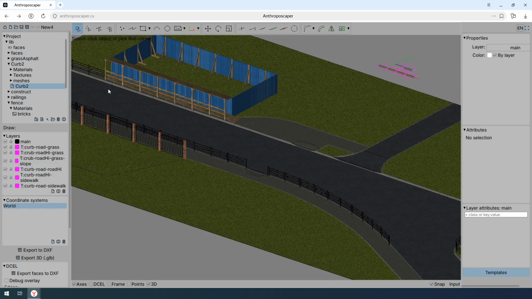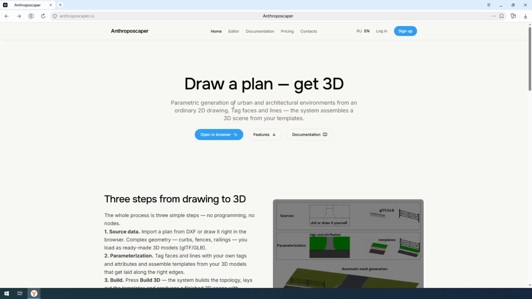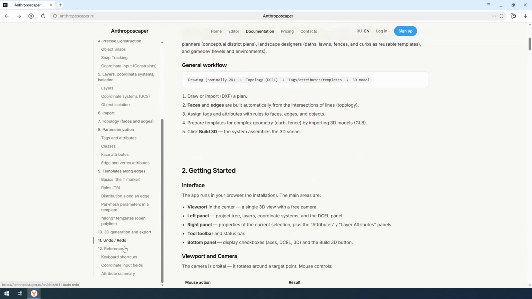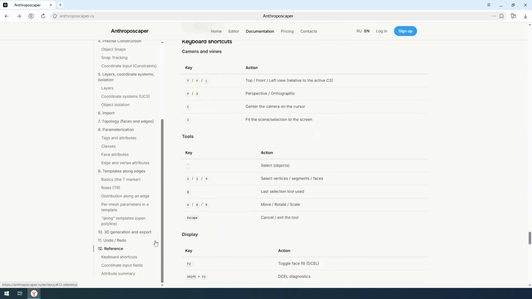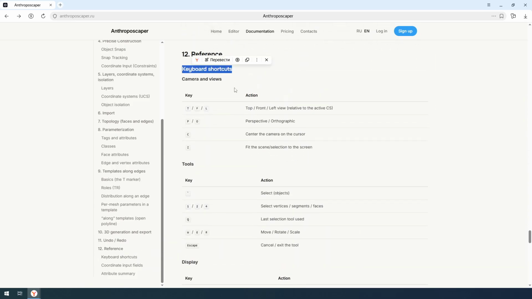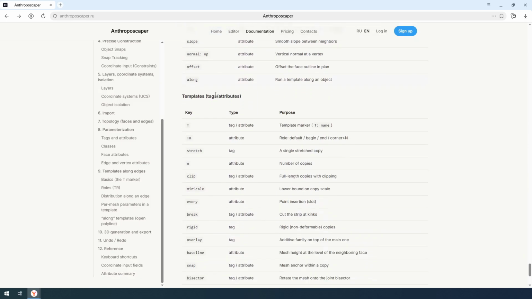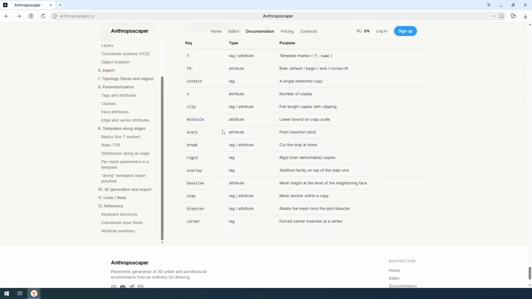I go back to the site via the house button and open the documentation section. It has a detailed guide, and at the very end, in the reference, there are two especially useful tables, the full list of hotkeys and a summary of all attributes, the very tags we worked with throughout the video. Keep it handy until you've memorized it.